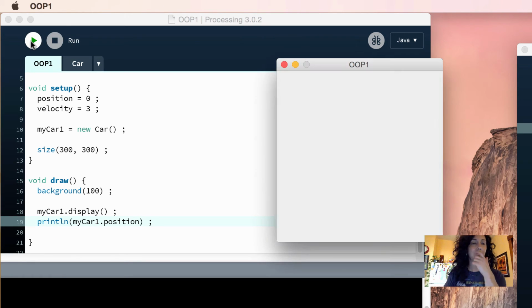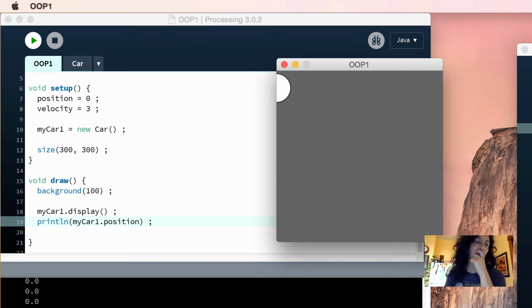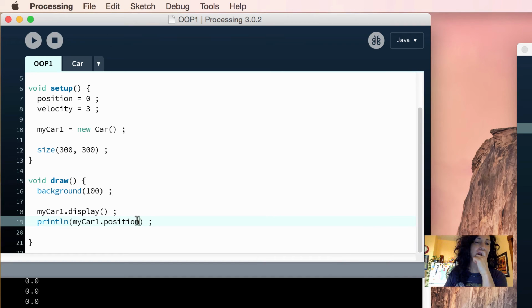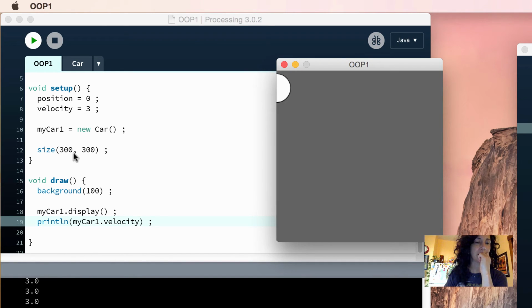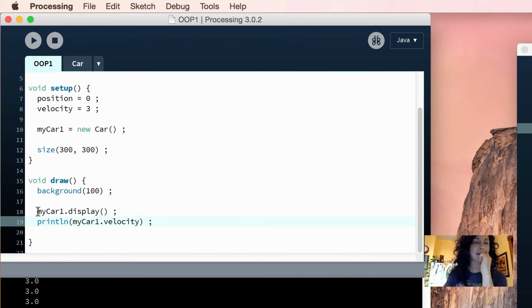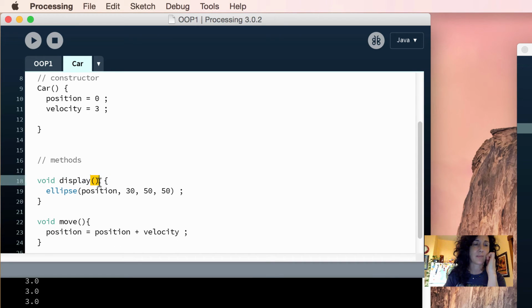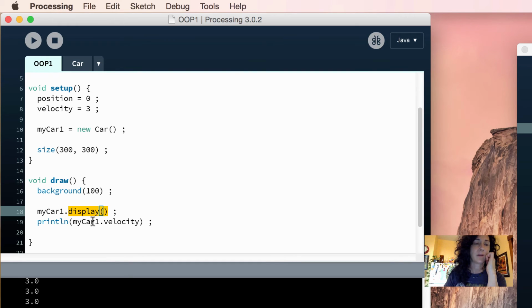So I'm saving, and then I'm running it, and look, 0, it's 0.0 because it's a float. Pretty cool, right? So if I wanted to print its velocity, I could do that too. Velocity, and that's, I think I set that to 3. Pretty cool too, huh? So you can access the attributes or the methods of an object by putting a dot in between the object's name and the thing that you're trying to reference. And so display is a method. Like, look at this. Display is a method, so it's got these parentheses after it. So that's why you need the parenthesis there.